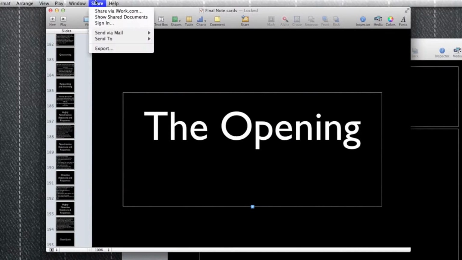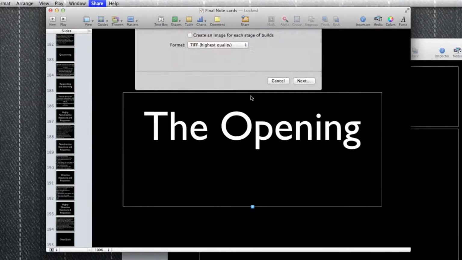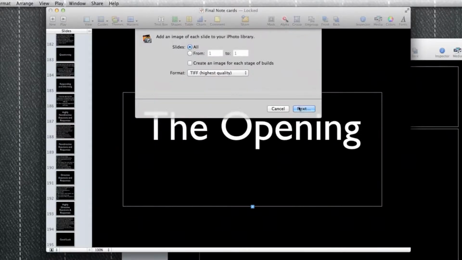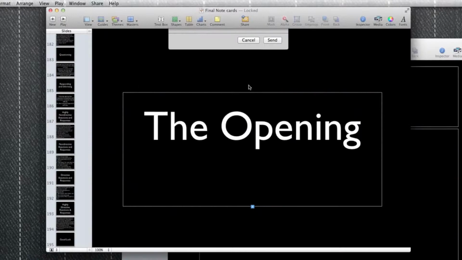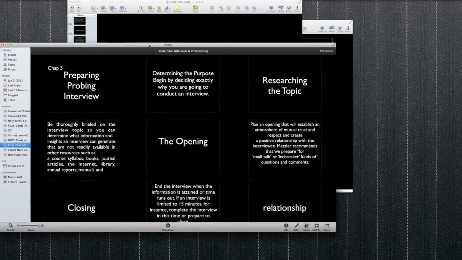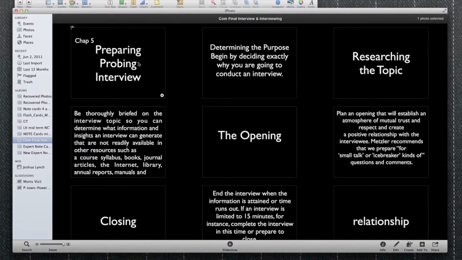Then I'd go up here to share, and I'd send to iPhoto. Once I click that, it would ask me how I wanted to send them to iPhoto. I'd click next because I want the highest quality, then final note cards, and then I'd click send. And then voila, here they are, my note cards. I'd have them all here in my photos as a photo album.